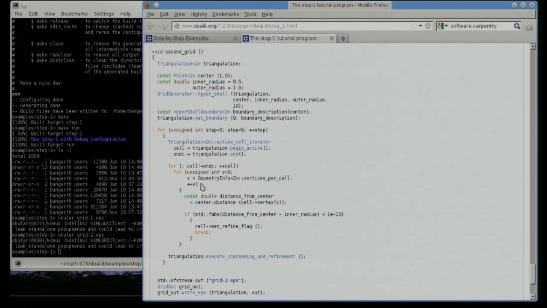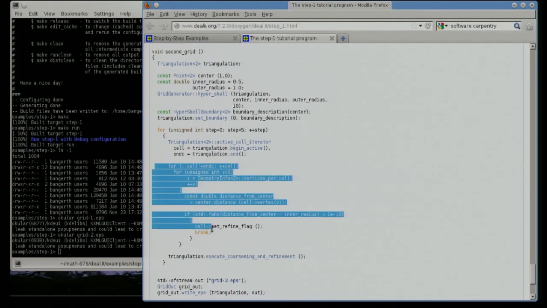So I'm going to go through all of the cells. For each cell, I'm looping through all of the 4 vertices, or until I have found one that actually sits on the inner circle. And so at the end of this entire loop here, I will have marked all of the cells that sit on the inner perimeter of this circle.